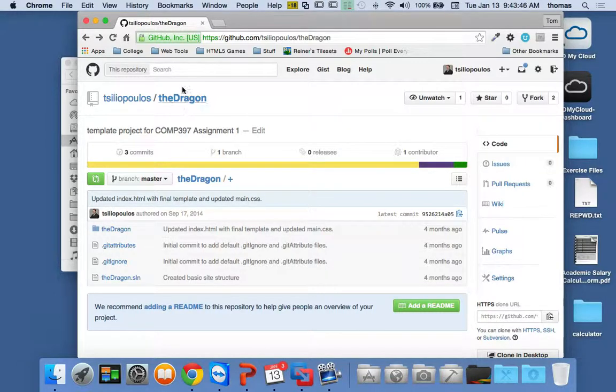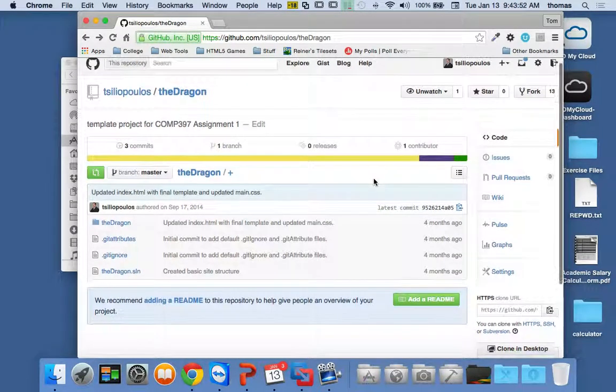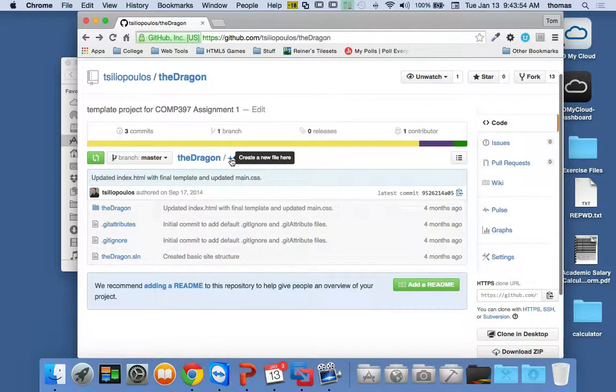Okay, let me update my thing here. I got 13 of them. 13 people have forked, right? Which is good. This is good. And now I'm gonna make a little change, because why not, right? I'm gonna add a README file to the Dragon.